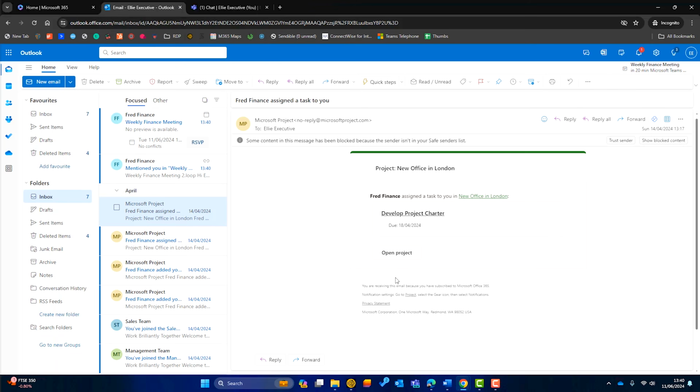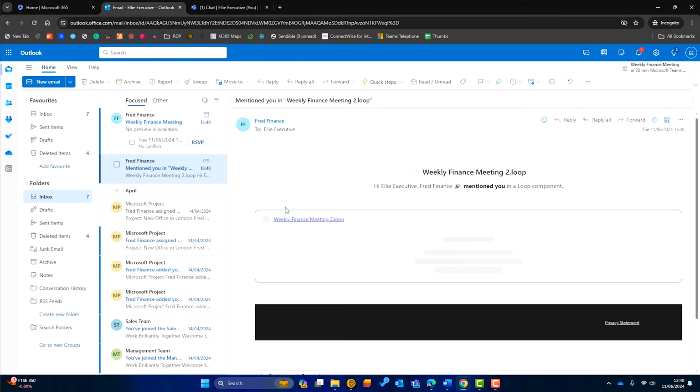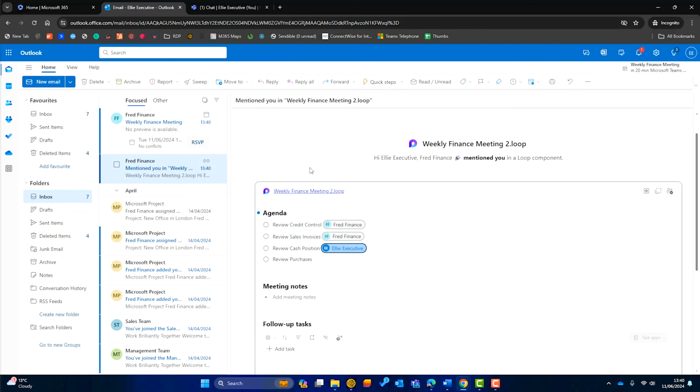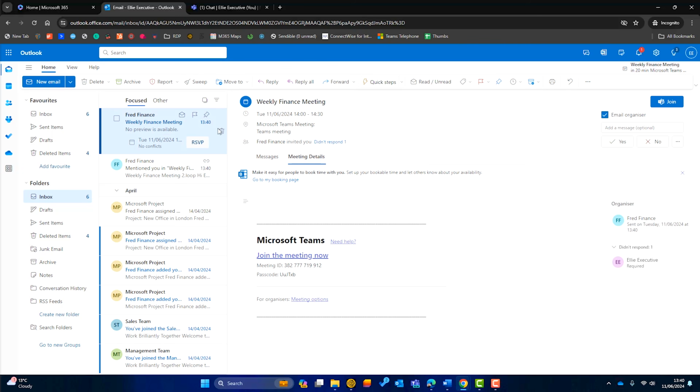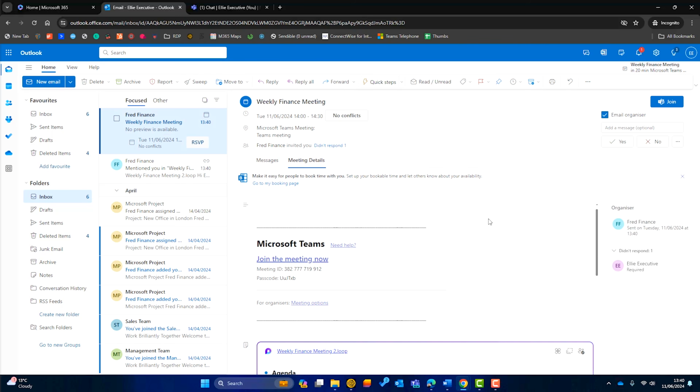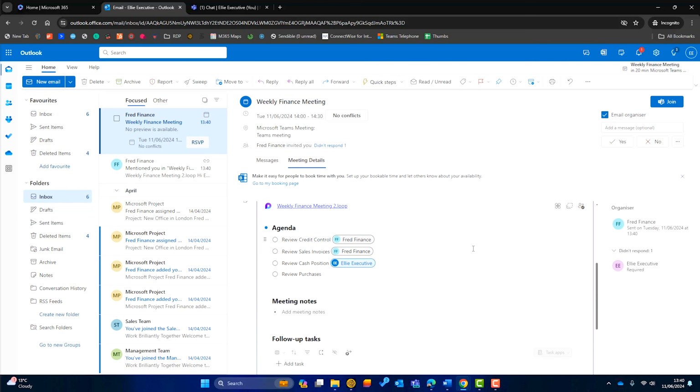Okay, Ellie Executive has got a couple of emails. Firstly, we've got an email with the component in saying that Fred has mentioned you in the Loop component. That is because we gave her permission over this agenda item. But if I just look at the meeting invite as well, this is just a normal Teams invite. But what happens if I just scroll down here? The Loop component is also here.